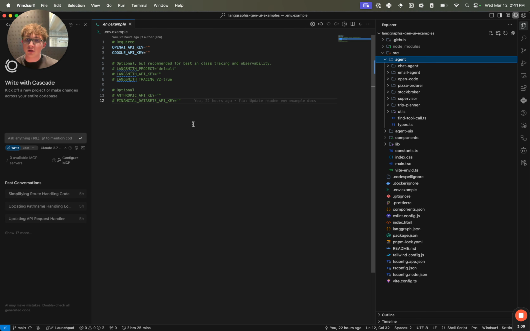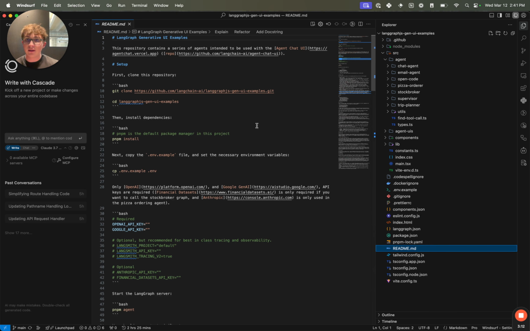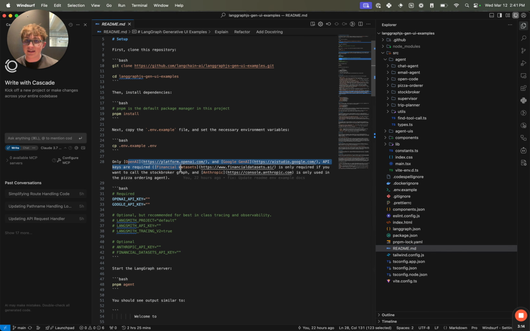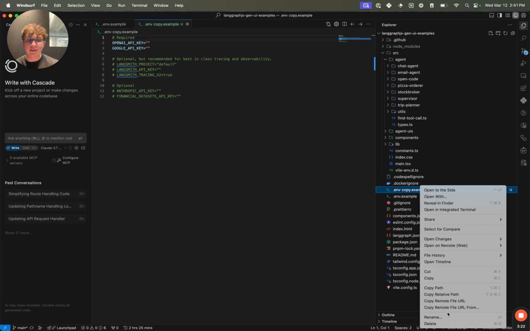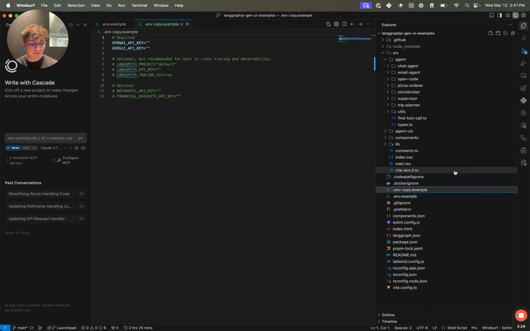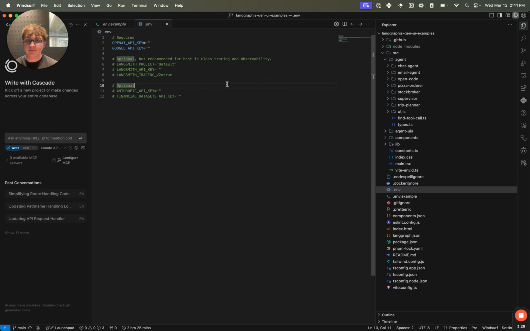So if you want to be able to use all those agents, you'll need an Anthropic API key and a financial datasets API key. In the README, all of these API keys and links to get them are outlined. So of course you can go and set those later if you don't want to right now. So I'm going to copy this file, paste it, and then rename it to be just .env. And then I'm going to set my OpenAI and Google API key.